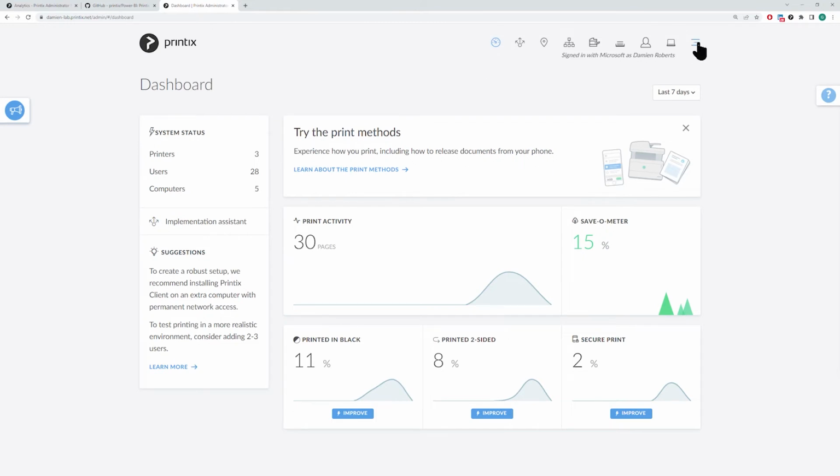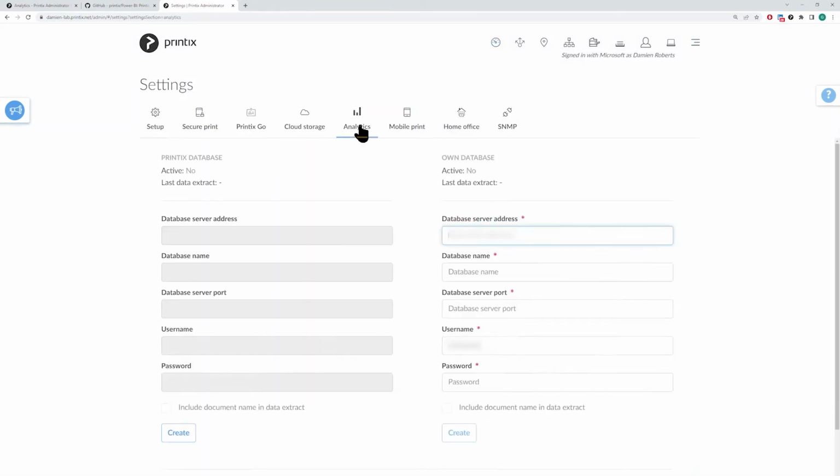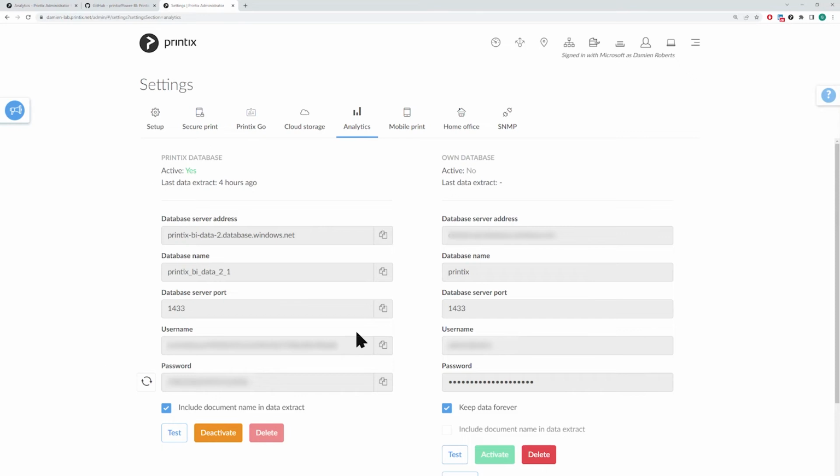So we'll go to the menu, Settings, Analytics, and then create the database on the left side, which is the Printix hosted one. As you can see, I have already done so. If I hadn't, there would be a button down here saying Create, and then all you need to do is create, and after that, activate. That's all you need to do.